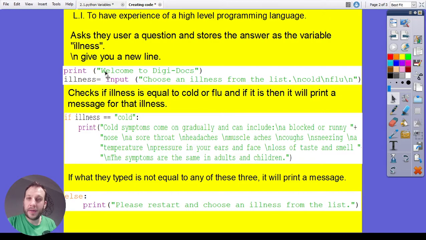I've made it up. Now, the second line here, we've got illness equals input, and it says choose an illness from the list. And then you've got \n cold \n flu. Now, \n just gives you a new line, so it means that the options will be in a list. So I'm telling the user what illnesses they can choose from. I've only got two. You could have more, but to fit it all on one screen, I've just done two.